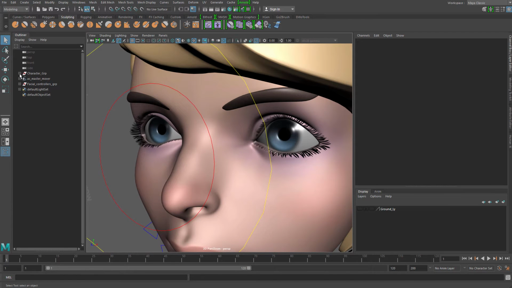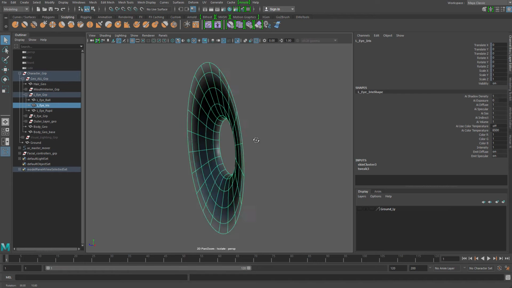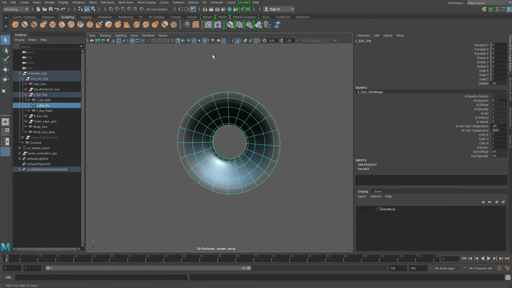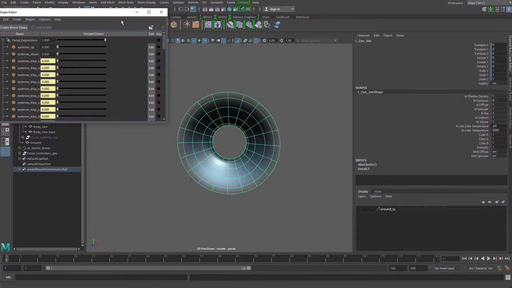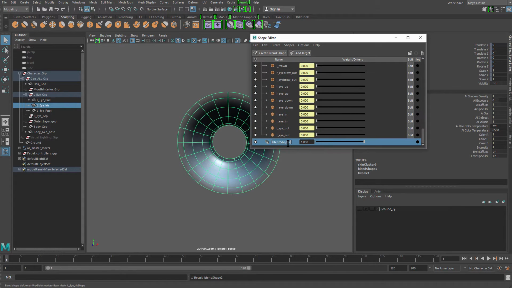Let's go to the geometry folder. I do have my left eye. Let's go to shape editor. I'm gonna create a new blend shape for this geometry. It's gonna be called iris blend shape. Give it a new target. This one I'm gonna call shrink.